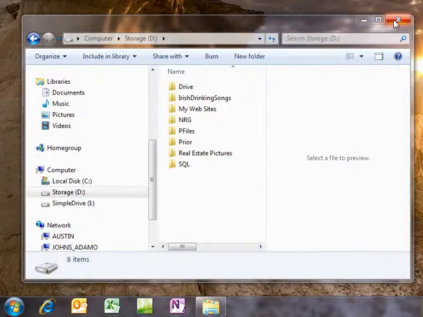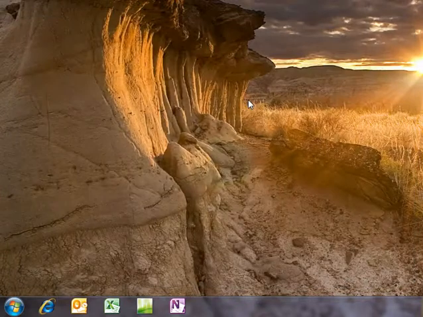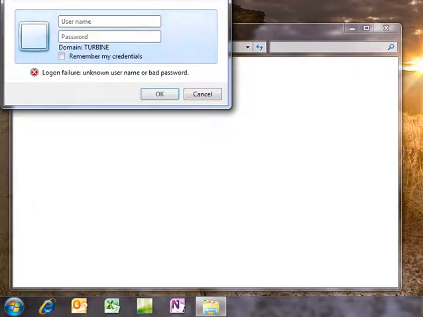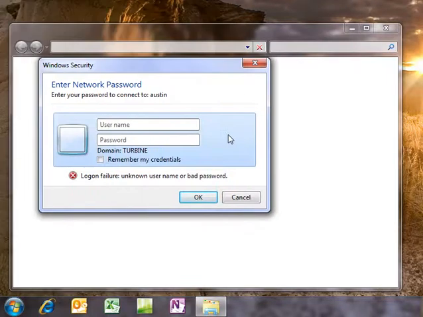Now you might run into this. I've got another computer on my network and its name is Austin, after the really cool town that I live in. And you will see, hey, who are you? Right now it says domain turbine. That really just means that's my computer. But I have to log on to this computer as a user on that computer. In order to do that, I have to do Austin, whack, John, because the name of my account on that computer is John. And I type in my password.